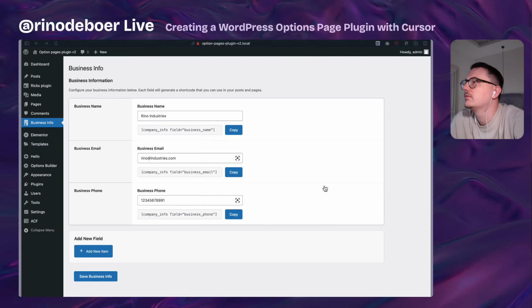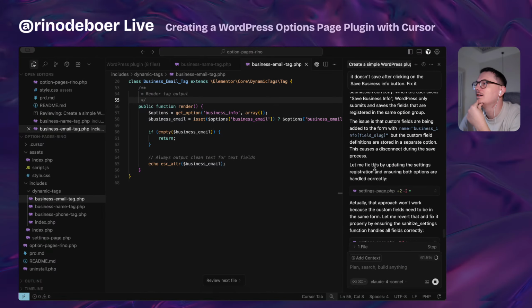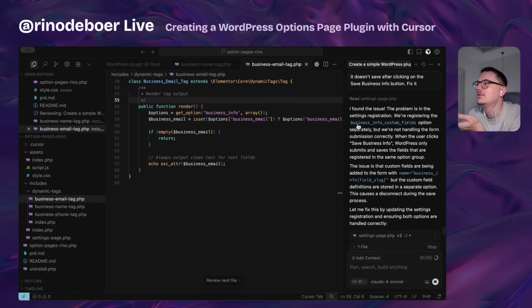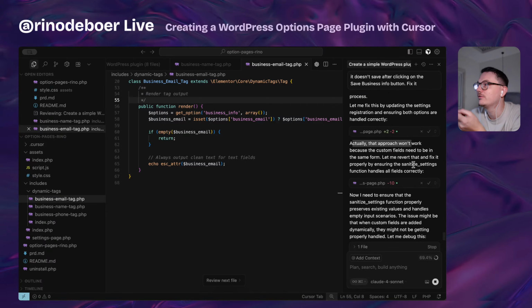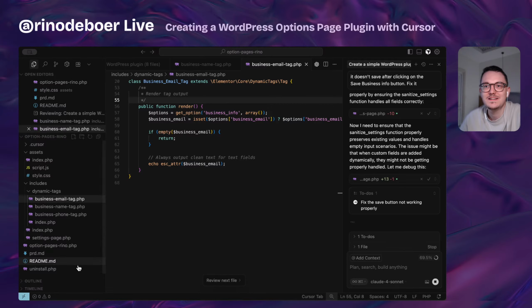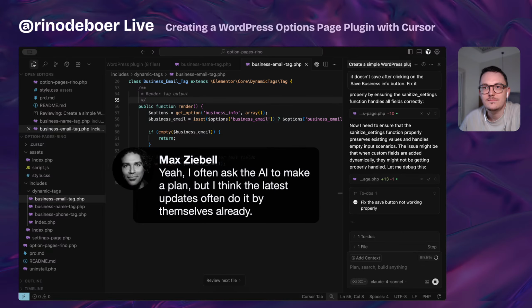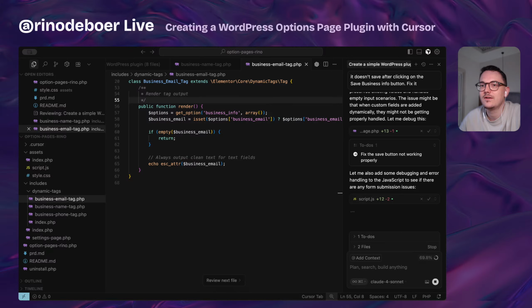Approach won't work. Actually, that approach won't work. It's so funny. Oh, wait. I'm here in Cursor. Look how AI is talking to itself. It's like, oh, I found the issue. I'm gonna try this, and then it's like, actually, that approach won't work. So Claude is literally talking to itself. Now I need to ensure, it's like it's having a discussion with itself. It's quite interesting. Yeah, I often ask the AI to make a plan, but I think that the latest updates often do it by themselves already. Yeah, that's very nice.